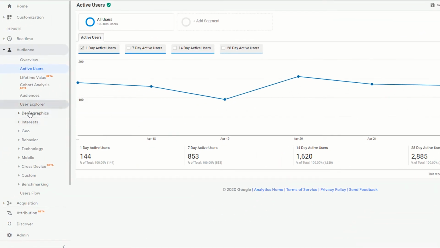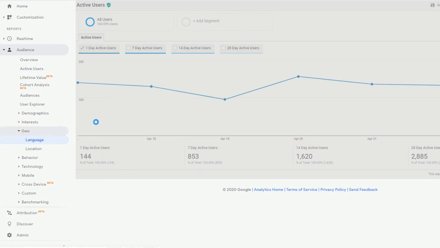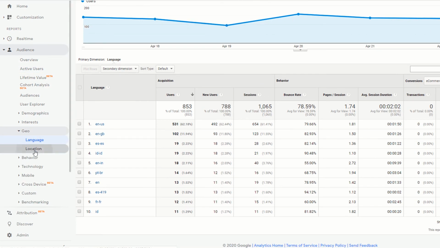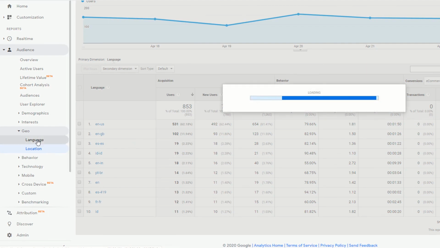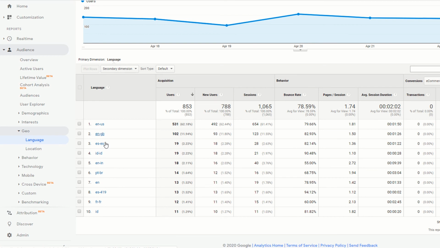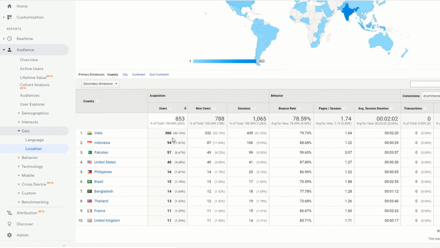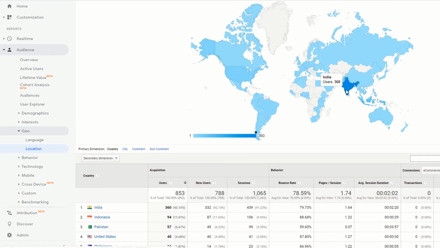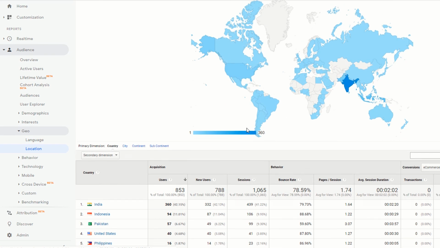Okay, fine. If you click on the Geo Locations, you can also view the audience by language and also by location. As you can see, you have the audience by language. So this is English US. So you have these languages your audience is using, or this is the overall stats by location. So now, as you can see, I have the Indian crowds.